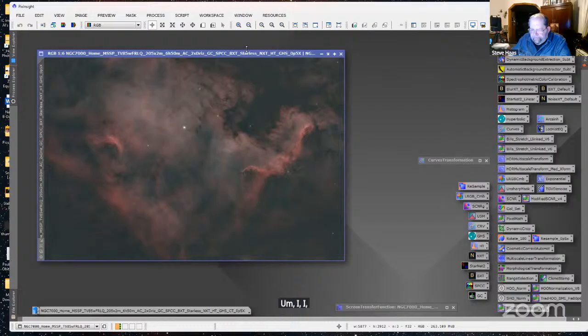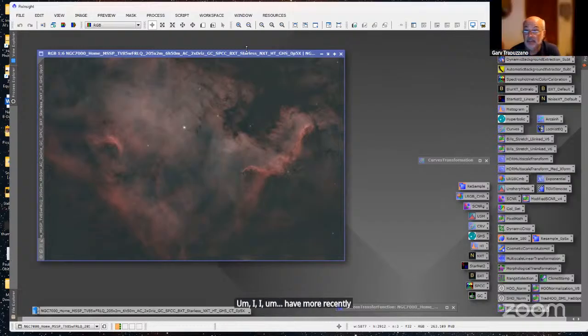I have more recently been, and in the past, before GHS was even available, and the ArcSinH, all you had was curves and a histogram. So you kind of went back and forth between the two. You would use your histogram to get started. You would do the curves to stretch your data. Then you would go back to histogram, reset your black point. Then you would go back to curves and do another stretch. So you would just bounce back and forth like 5, 6, 7 times sometimes. And then you would have a finished picture.